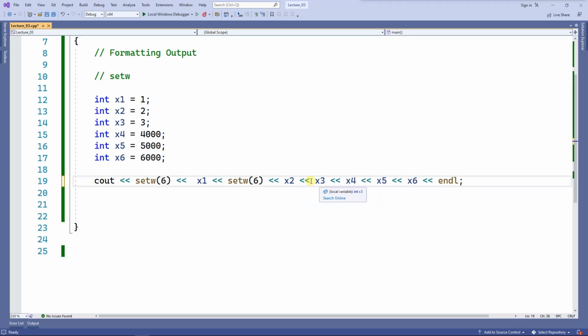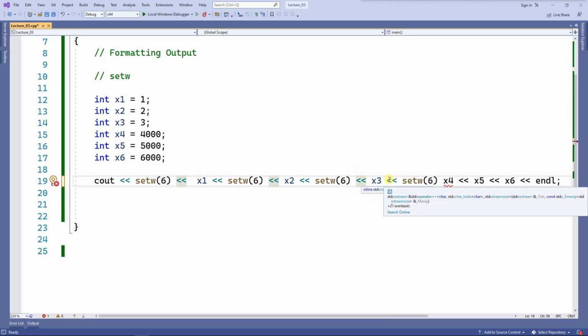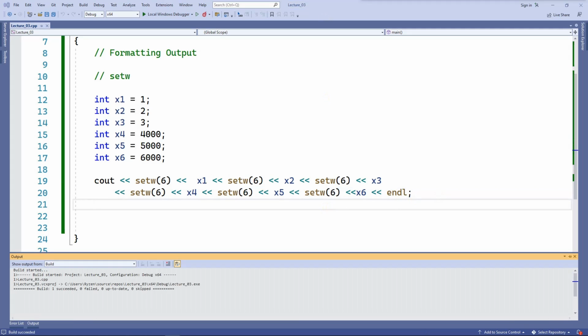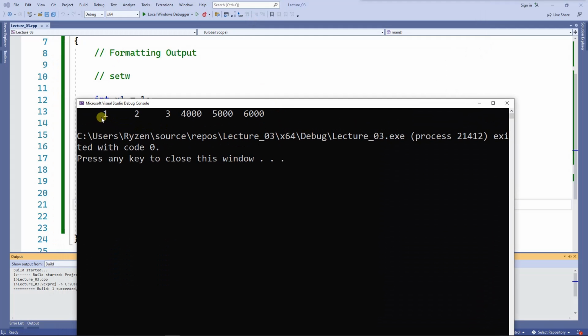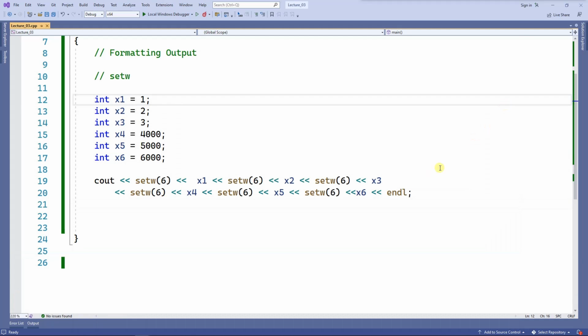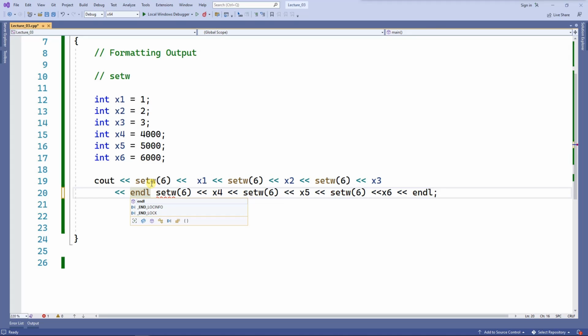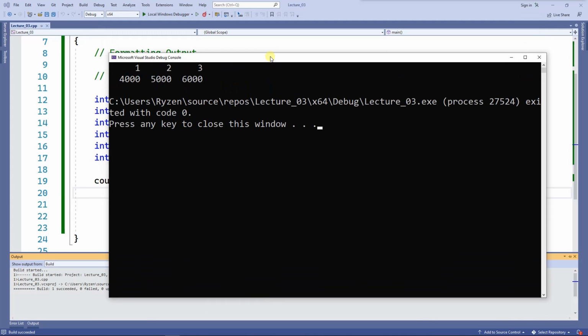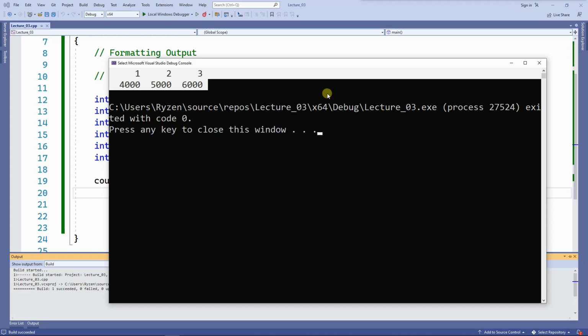And I'm going to do the same for every value. All right, so by doing so, now I have spaces in between every set of values. That makes it a little easier to see the values. And I can also put an endl here just to break these into 2 lines. And then finally, this is what I have, much, much better organized.